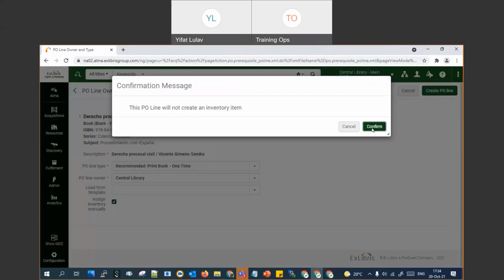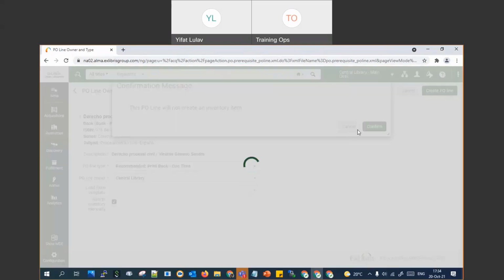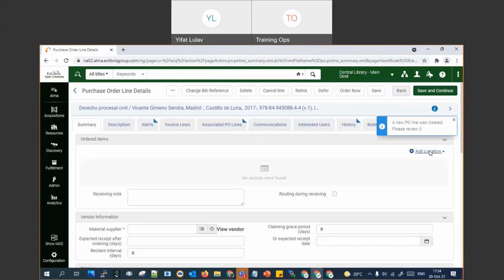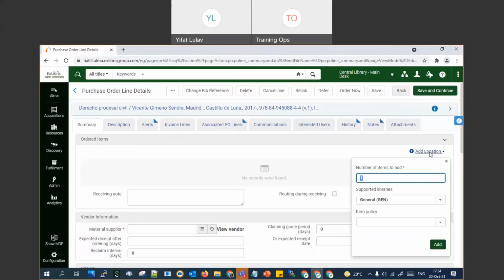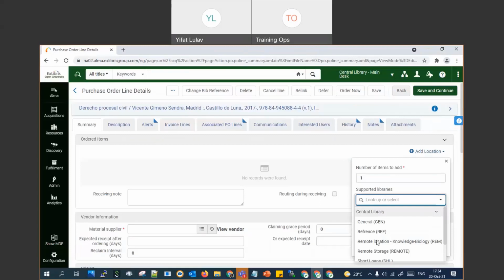This is okay. And I'm going to show you the things that will activate the whole flow. I'm going to add a location. I'm going to attach an item, a physical item, to this order. And when I pull down the libraries, I can see that one of the libraries is my remote location. You remember that by text, I call it remote location, knowledge base, biology. This is what I defined.